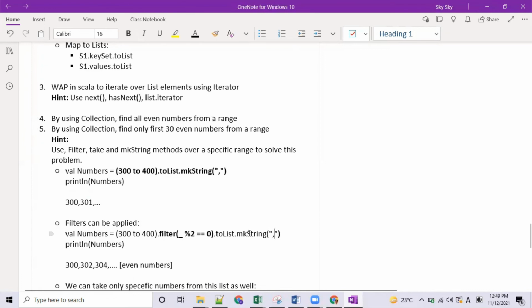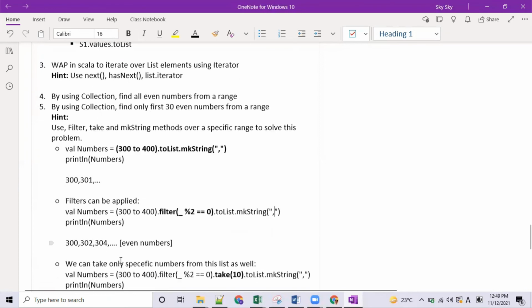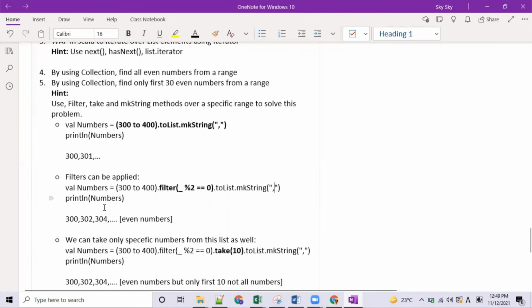The fifth practical is, by using collections, find the first 30 even numbers from a range. In this case, we don't need all these numbers because it would be around 50 numbers. We need only the first 30 even numbers. It means from this range we only need the first 30 numbers. We don't need till 400. Let's say we need from 300 till 360 from this range.